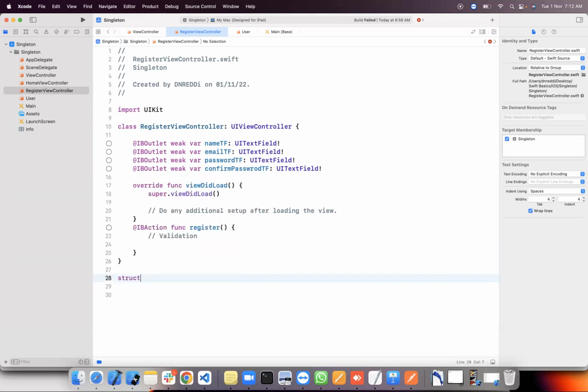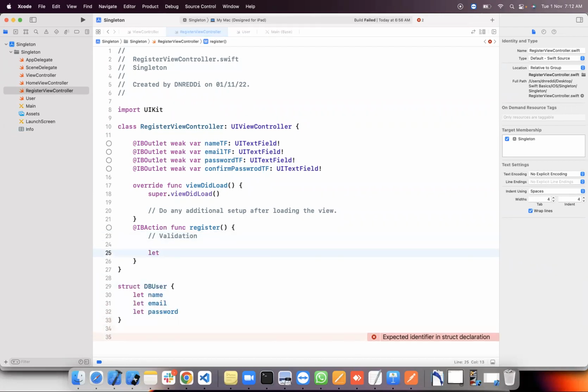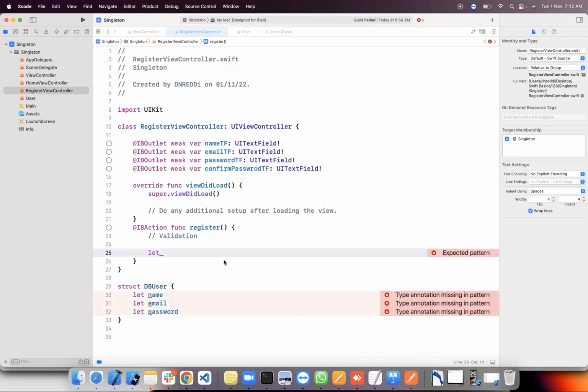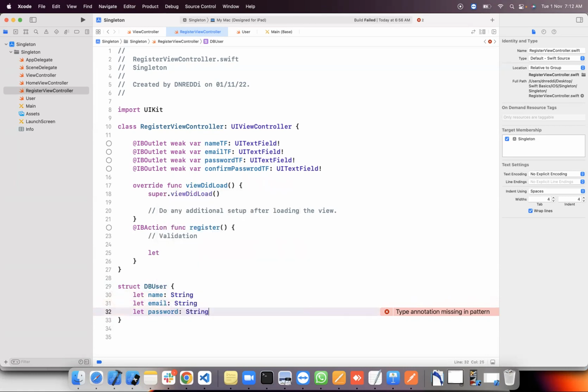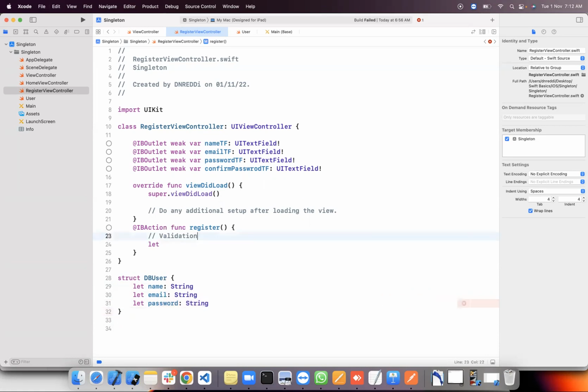A structure for data, right? Struct DBUser, user database user. It contains name, email, password. These are the three things it contains. Let me create a small database. Maybe I'm making it too complex.